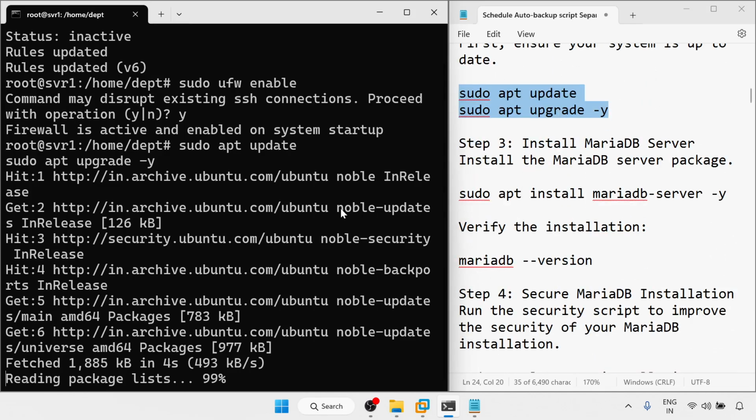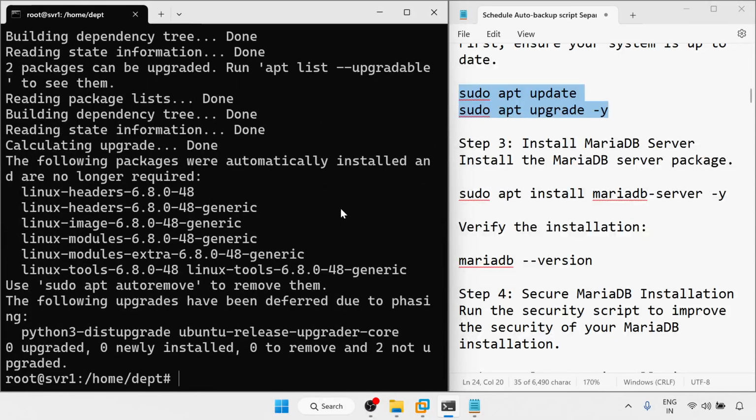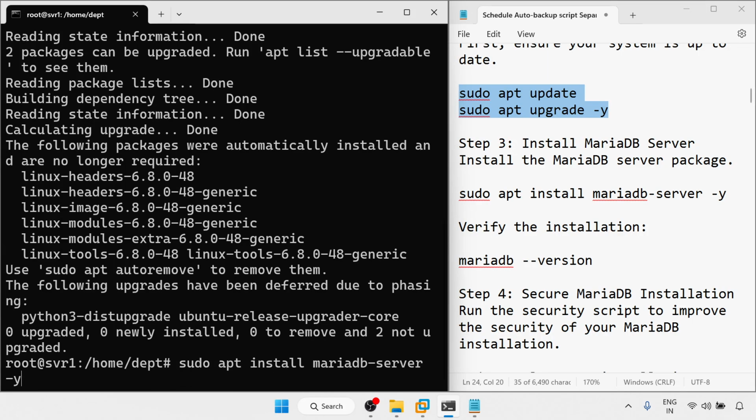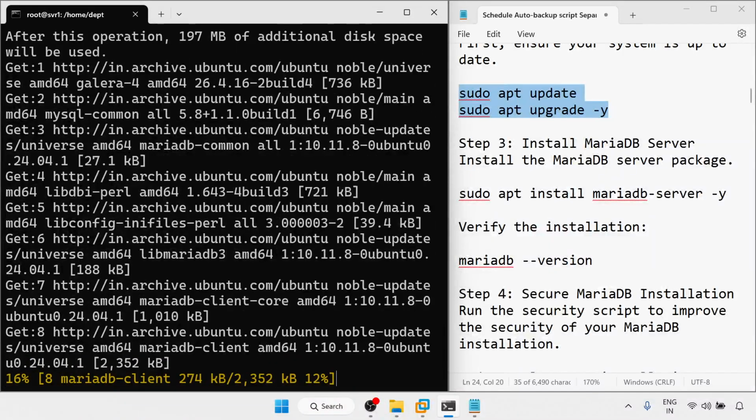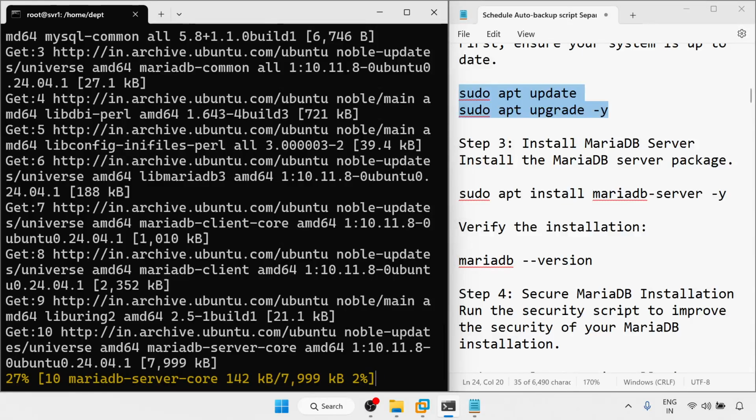So next I'm going through the MariaDB installation. This is quite easy. Simply: sudo apt install mariadb-server -y. I'm giving the permission with that. So I click enter, it will automatically take the permission. The total size is approximately 197 MB, and the installation won't take much time. This is installing the MariaDB client now. Now installation has started for the MariaDB server core.